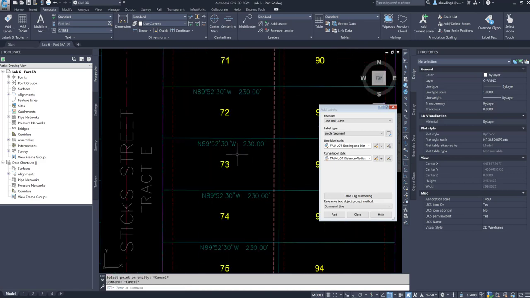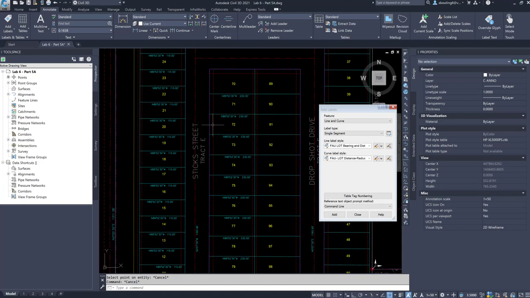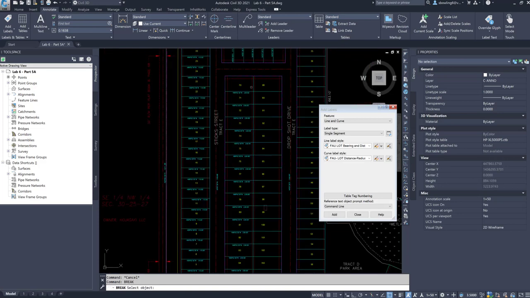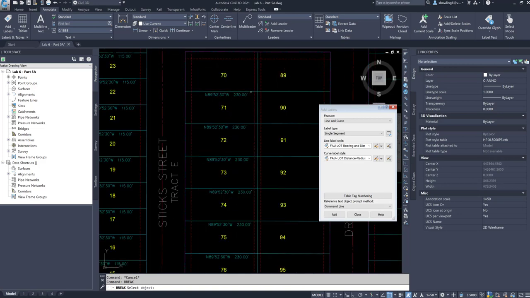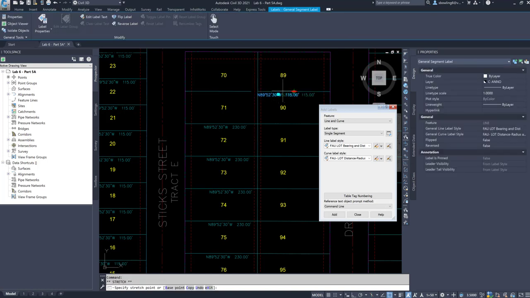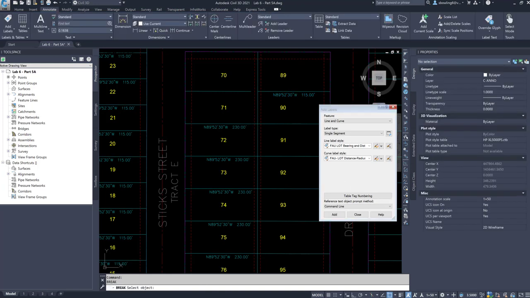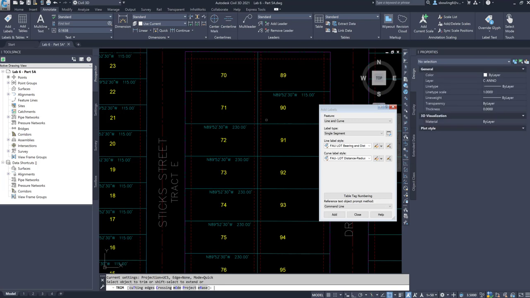Notice that these are continuous lines, so I'll need to break these. I can break these at the endpoint, and then it shifts it over. So those are my options. If they're not individual lines, then you'll need to break them into two. Other option is I can trim.